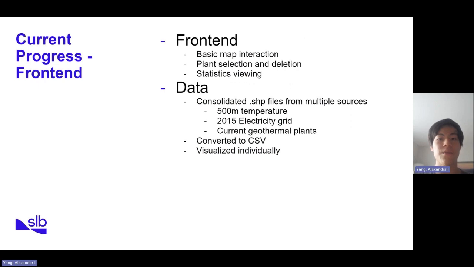For our current progress on our front end, we have basic map interaction like zooming, panning, and using the scroll wheel, plant selection and deletion, and viewing statistics of the different plants that are selected. On the data side, we consolidated shapefiles compiled from multiple sources around the web, including the temperature 500 meters below the ground, the 2015 electricity grid, and current geothermal plants. We converted those files to CSV in order to read them into machine learning models, and visualize them individually.